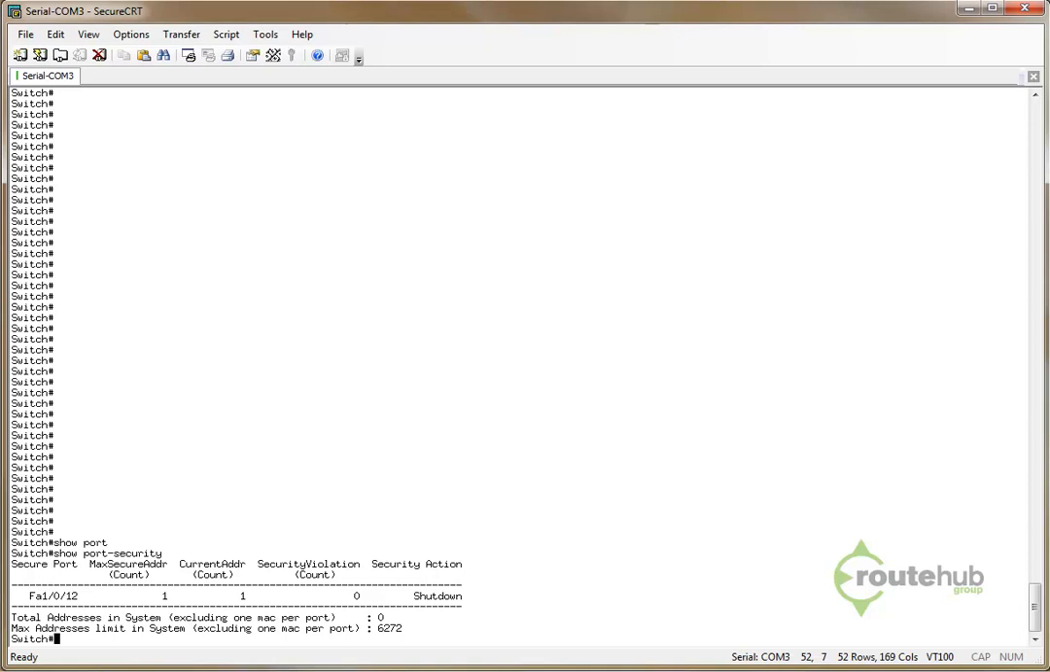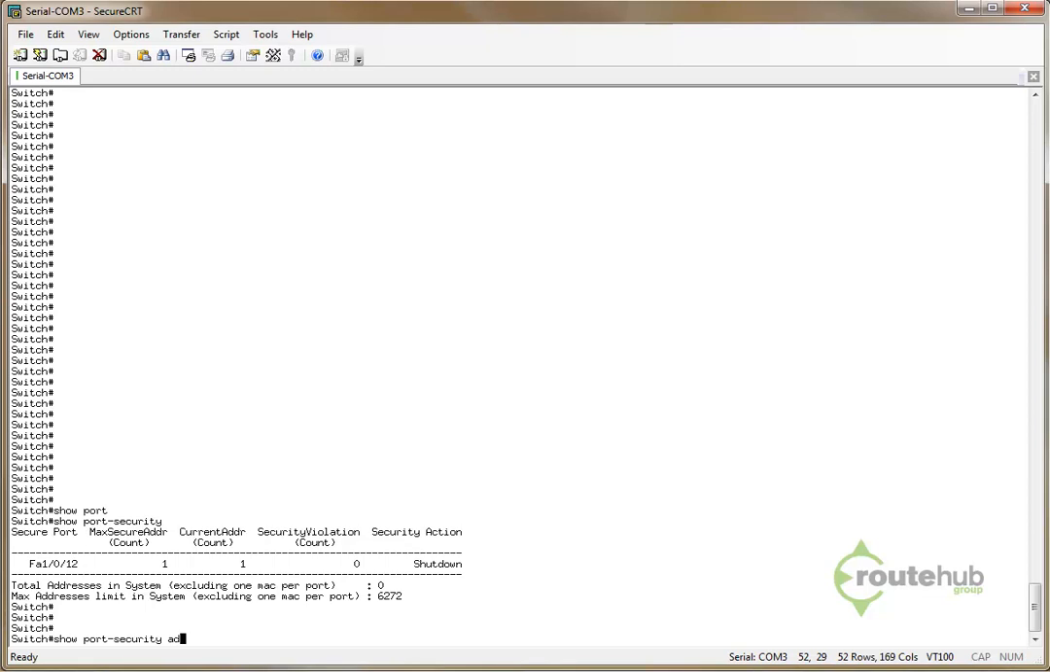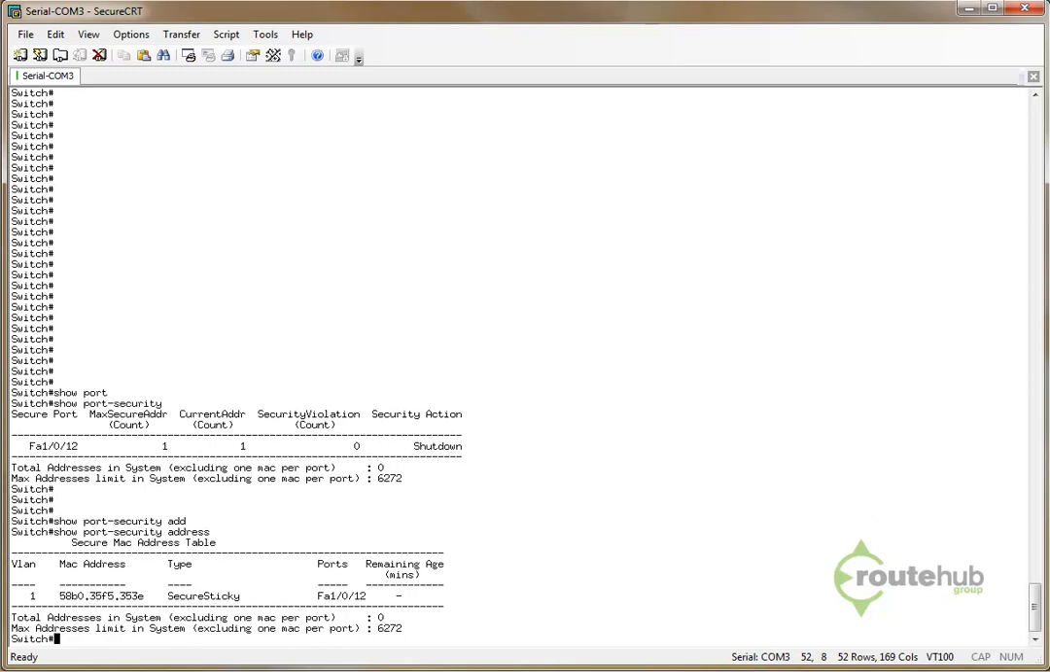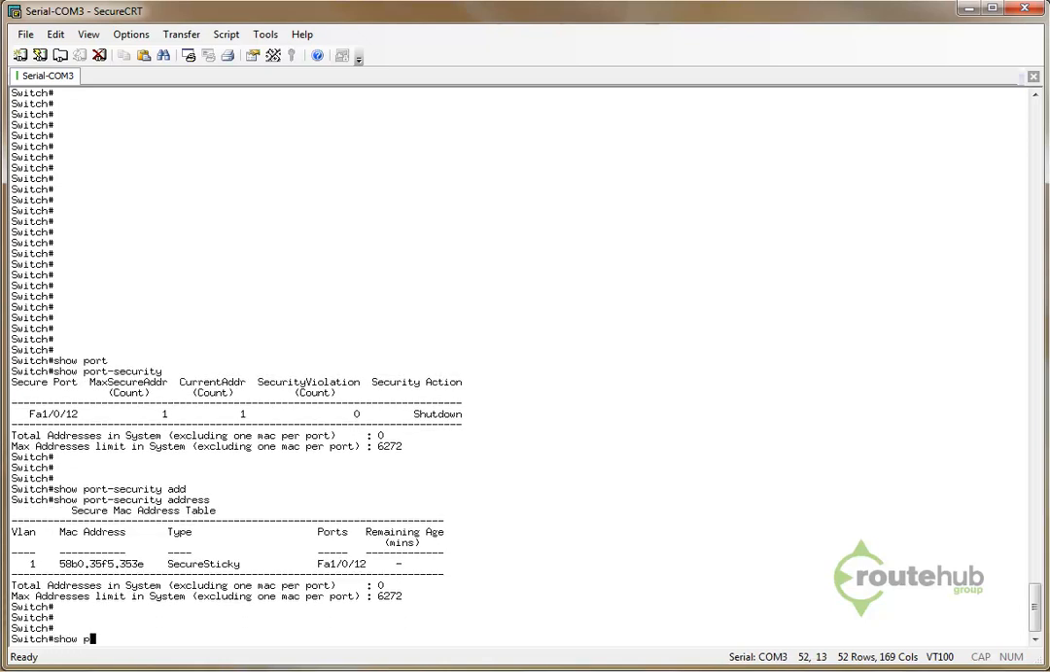Another command to use, not so much for looking at violations, but for looking at the MAC addresses and what ports they should be connected to, is show port security address. This will show the MAC address that should be configured on the interface or port, which is FastEthernet 1/0/12 in this case, and that this MAC address has been configured dynamically using the type secure sticky, based on our configuration. It can also be statically configured, which we'll show you in a different video. This is a good command to confirm the actual MAC address and which port it should be connected to. And another command that we can use, let's scroll down here, is show port security interface.